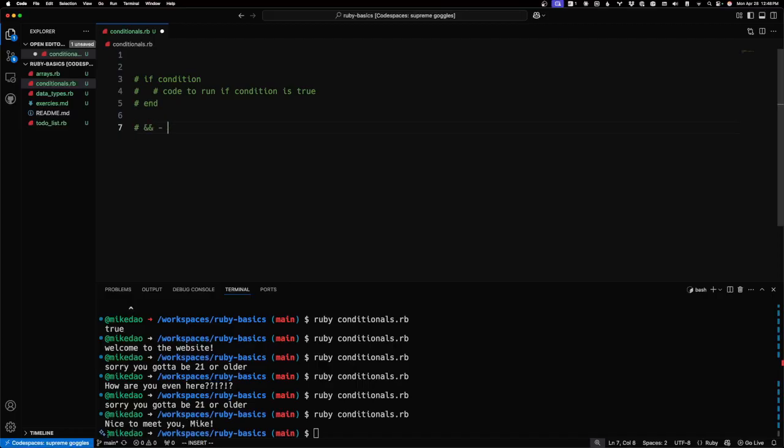and: both conditions must be true, and or: at least one condition is true. So let's see how this works.